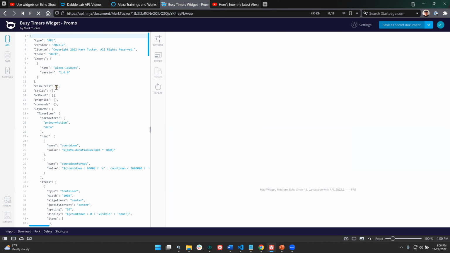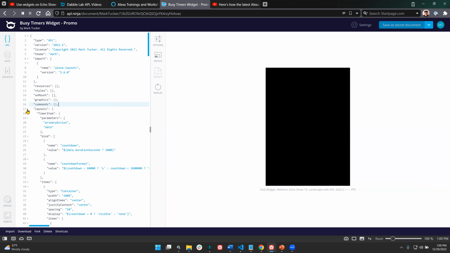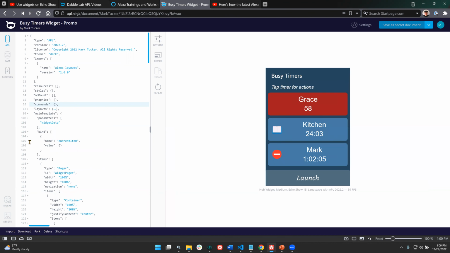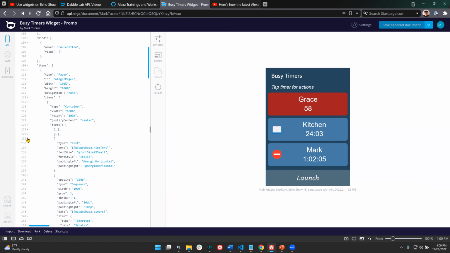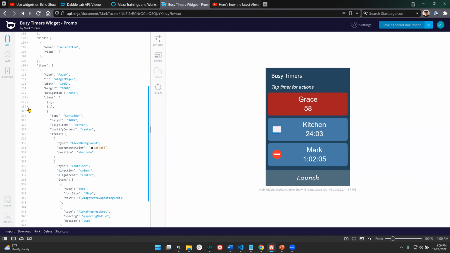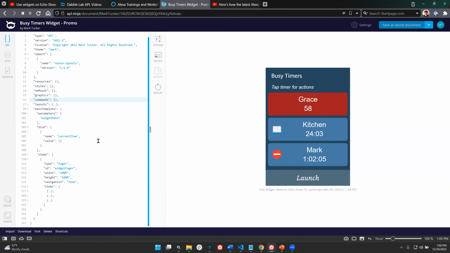All right, so let's just take a look at what we've got here. All the different APL components that you are used to doing, you can use in widgets. So here is a pager control.